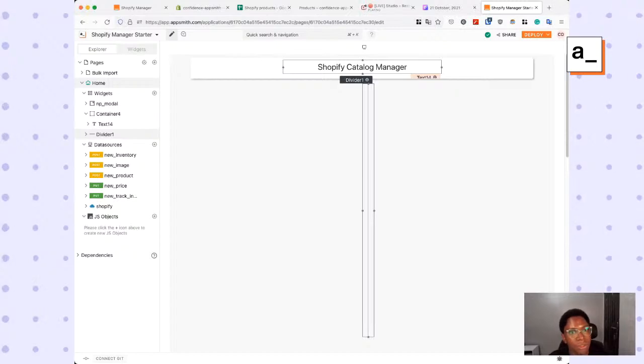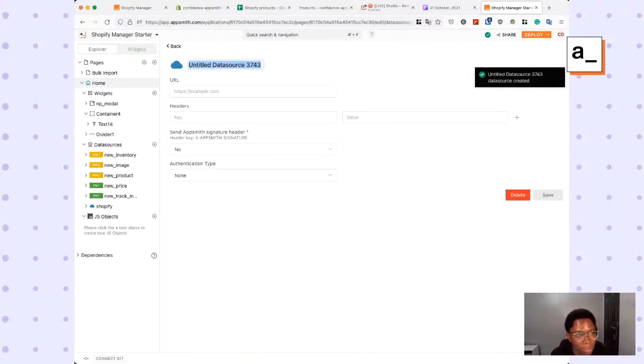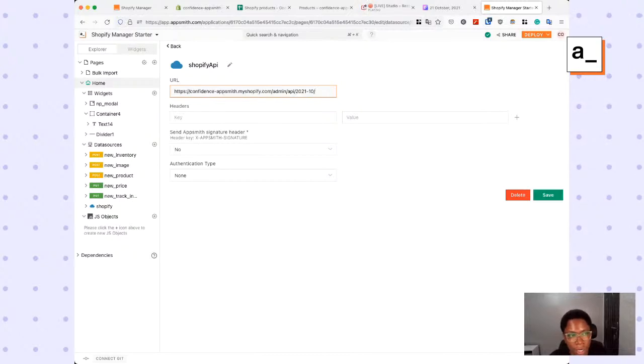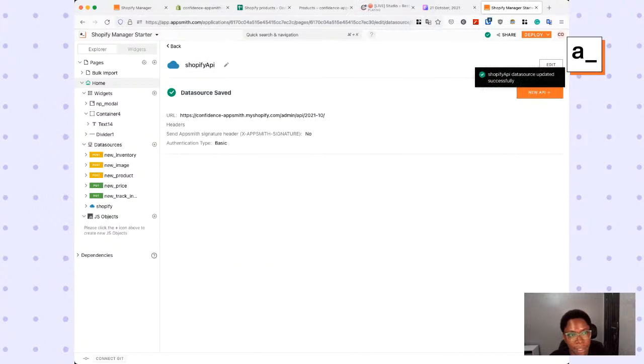So the first thing I want us to do here is to connect to the Shopify API. To do that, we need to go into data sources, create new, and here where it says authenticated API, I'm just going to click on that. So let's call this Shopify API. And there we have a name for it. For the URL, I would need to supply my store URL. This will be the endpoint to my store API, because taking a look at this URL, we have my app name, and then we have the API version that we are working with. We also need to set some information for authentication. So for the authentication type, this is going to be basic auth, and I'm going to set my username right there. And I also want to set my password right there. And I can click on the save button. And here we have an authenticated API that talks to the Shopify endpoint.